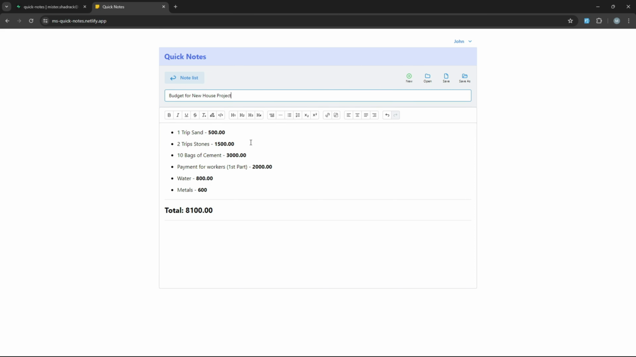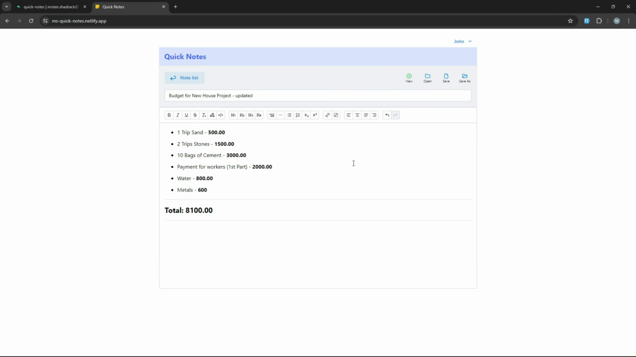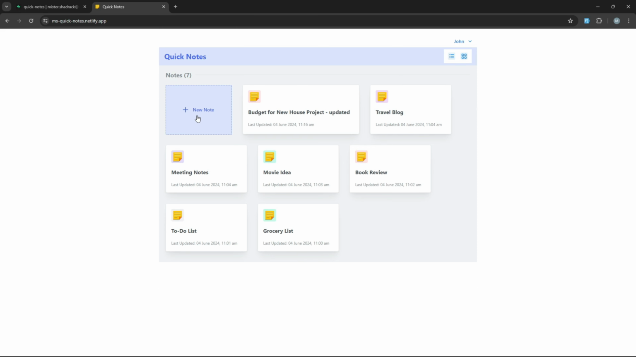So here I can basically update this, right? So let me use something which is obvious. Let me just say dash updated, and then I'm going to hit save here. So you can see these are some action buttons here. Alright, so if I go back here, you'd see that note is now the first note because I just updated it. So here you can see the title is updated to budget for new house project updated. Alright, and you can see the last updated time. Nice. So I click on it, I can edit the notes, or I can create a new note from here.